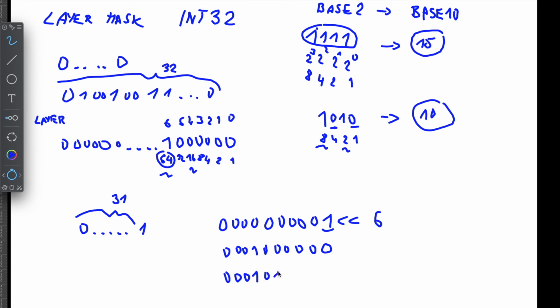Here is water on layer 4, and then 0, 0, 0, 0. So we have here 1, 2, 3, 4, 5, 6, 7, 8, 9, 10. Okay, so 10 bits. Now we are using the operator AND.